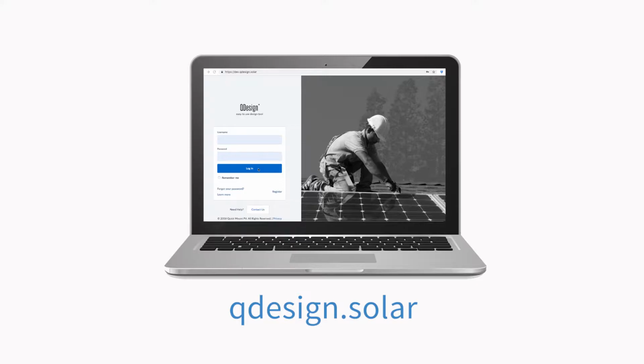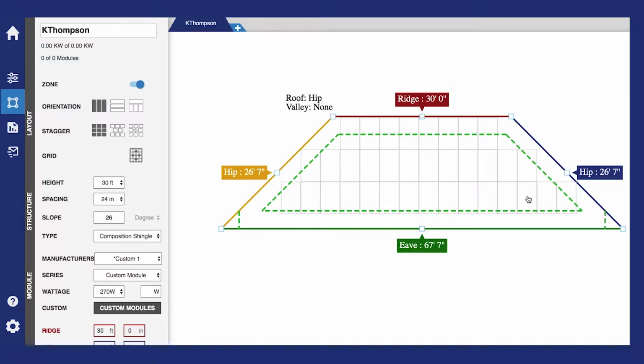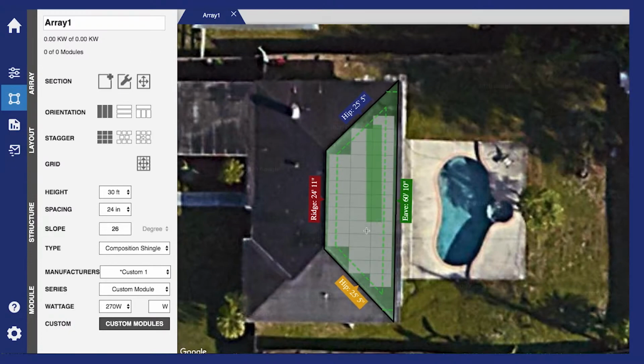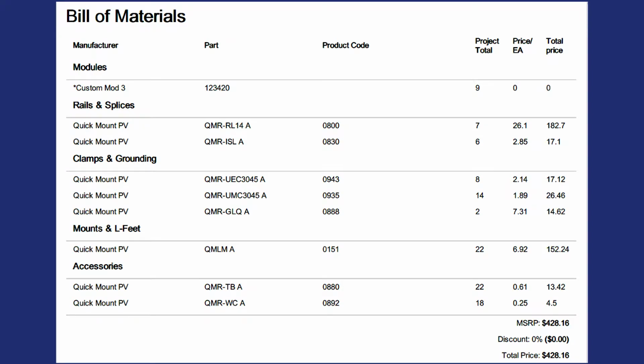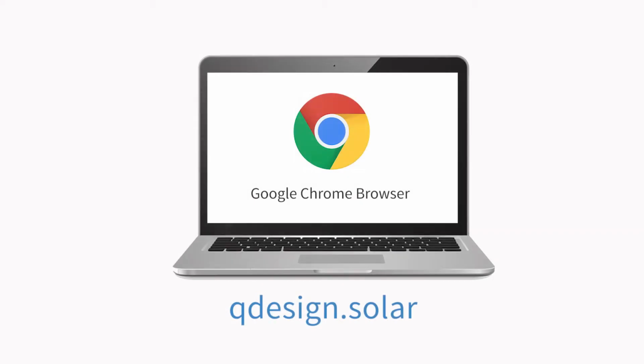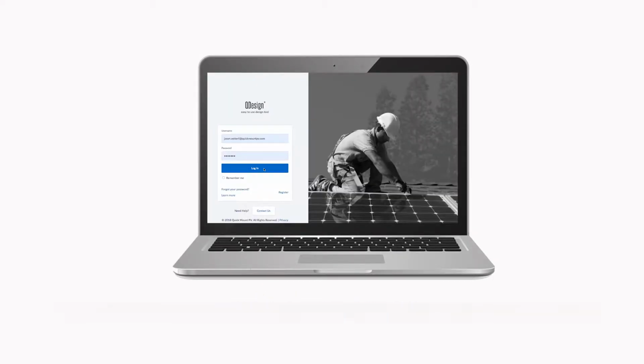Our popular QDesign app has been re-engineered to be cleaner, faster, and more intuitive. QDesign can be used to quickly design arrays using quick mount PV racking and mounting and produce detailed bill of materials, engineering reports, and cost analysis. QDesign works on the Google Chrome browser. Visit qdesign.solar today to set up an account.